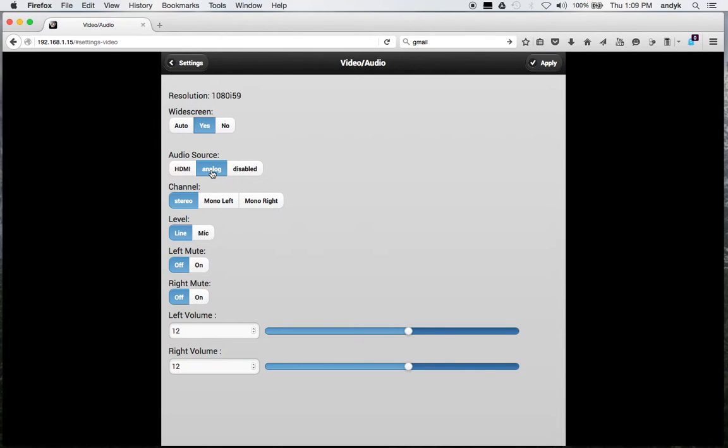There is also a setting where you can choose analog. There is a mini stereo jack input on the back of the Vidiu. If you choose analog, it will fetch the audio from that stereo jack input. You can also make it mono left or mono right if you want, instead of stereo.